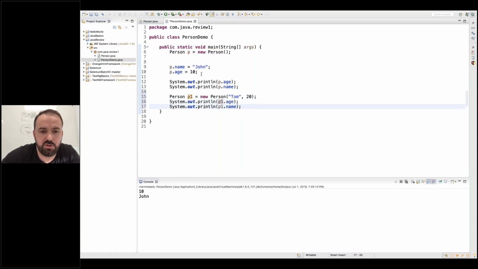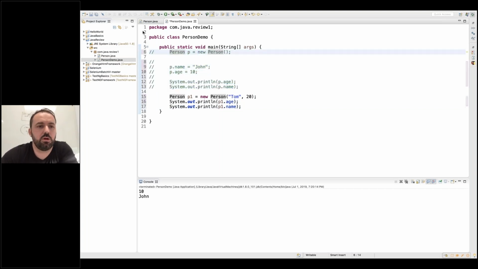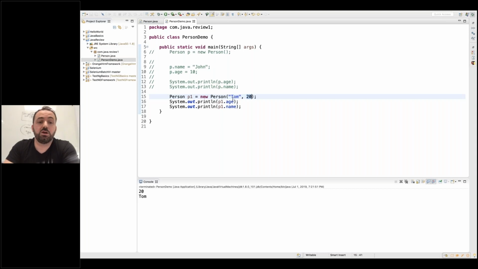p1.age and p1.name. Okay, let me just comment out these ones here, and this one here. So when we run, automatically the object is created with the values that you gave here in the constructor. So Tom is the name and the age is 20.